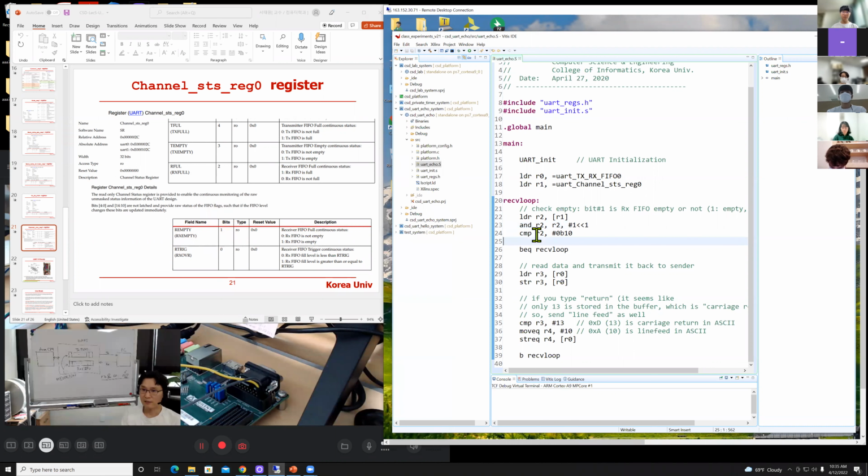So next line, compare. R2 is equal to 1, essentially this number, 10. That means RX54 is empty. Empty means it has not received anything. The UART has not received anything from your PC. So you keep, look at this, BQ. Keep checking the status register. Keep checking. Right?